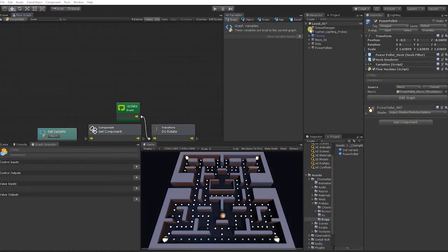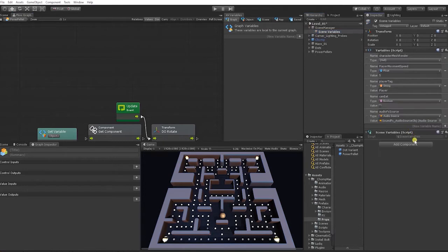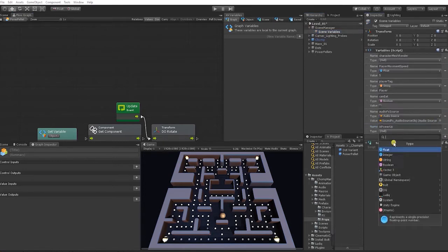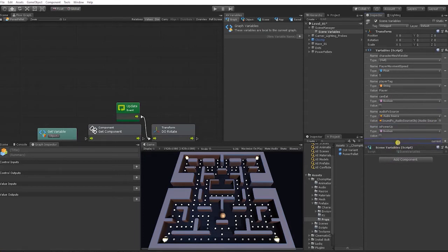So we want to start by creating 3 variables. We want to create one Boolean variable, and we're going to call that is power up. Then we want to create 2 float variables, and we're going to call one power up time, and the second one current power up time.